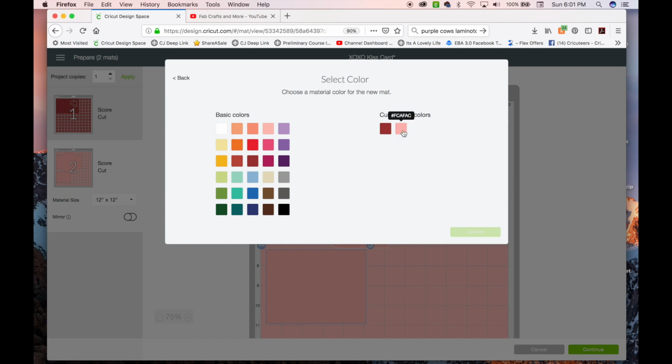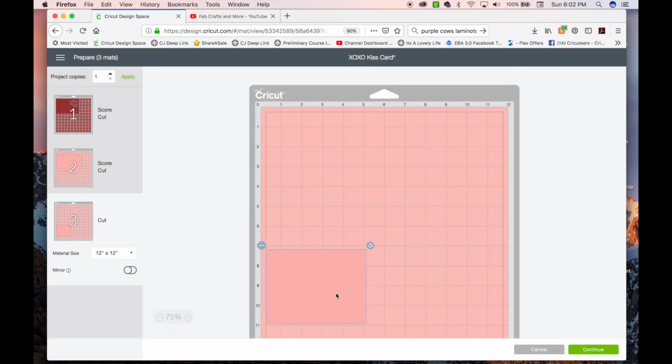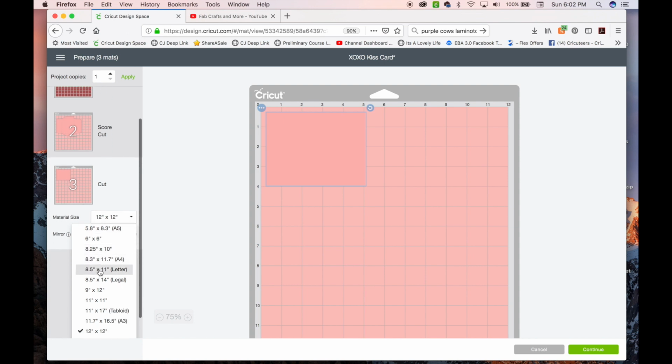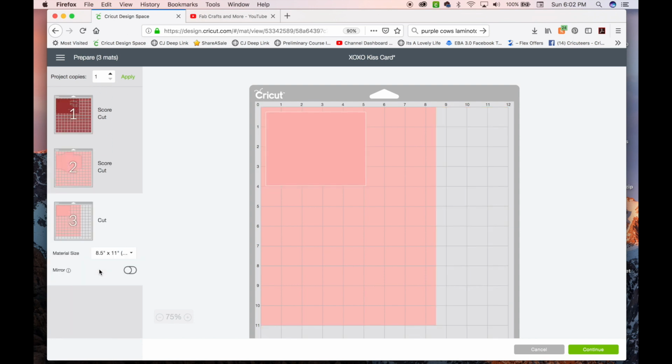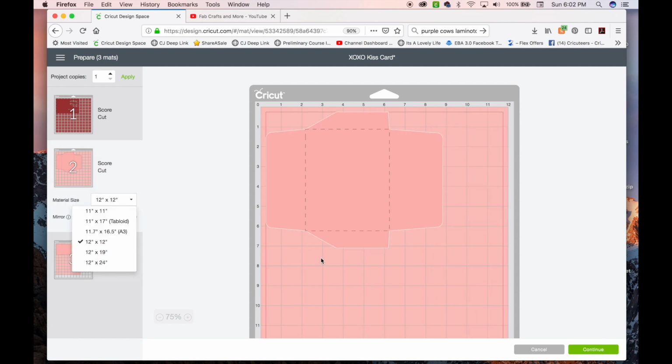I'm going to choose the same color. It doesn't really matter what color because it's just whatever color you put on your mat. That's what it's going to cut out. But just for the visual ease of it, I'm going to click pink and confirm, and you'll see that it has now moved this little rectangle to a brand new mat. Now I'm going to go ahead and click on it and move it up here to the top, and then it is going to let me choose on this one the 8.5 by 11 paper, like so. As long as the paper is larger than your design, it's going to cut it out.